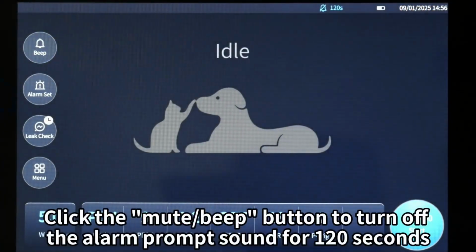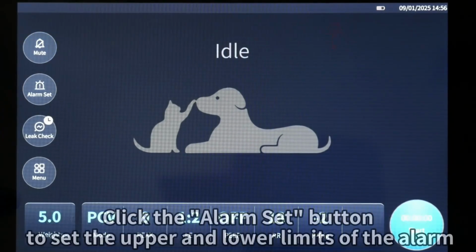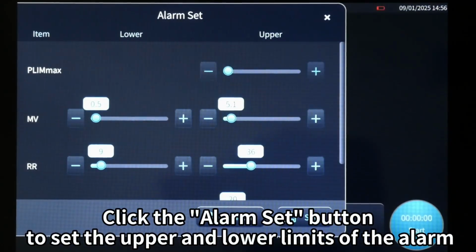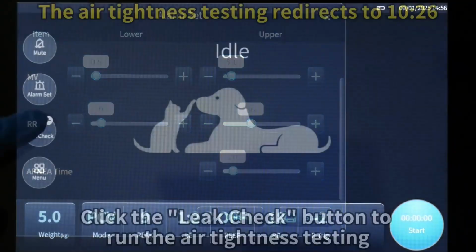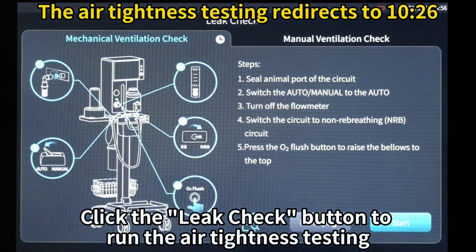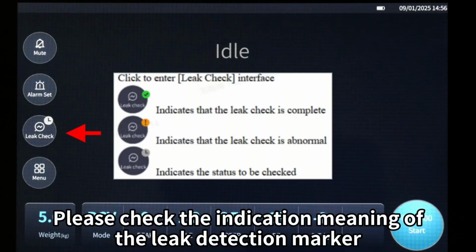Click the mute beep button to turn off the alarm prompt sound for 120 seconds. Click the alarm set button to set the upper and lower limits of the alarm. You can save or restore default values. Click the leak check button to run the air tightness testing. Please check the indication meaning of the leak detection marker.